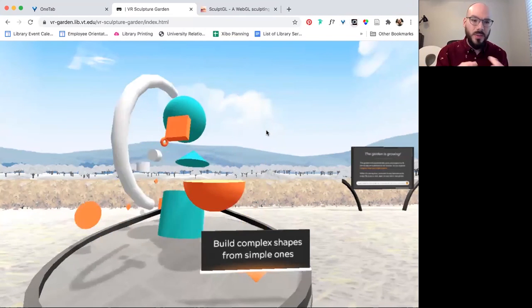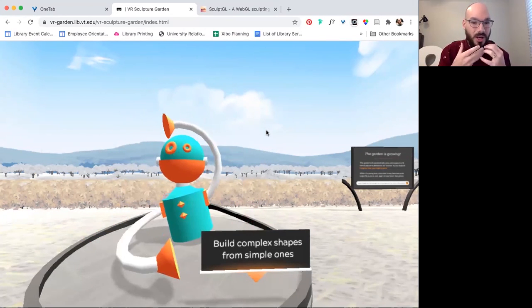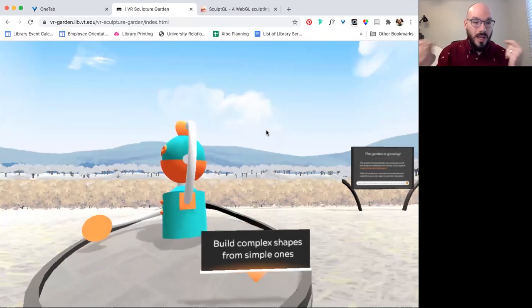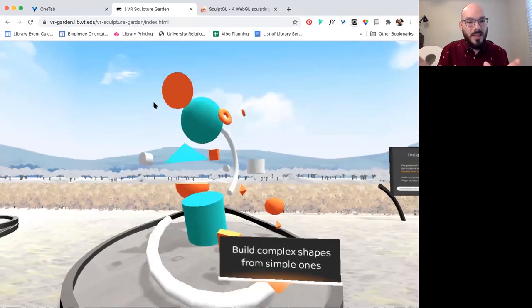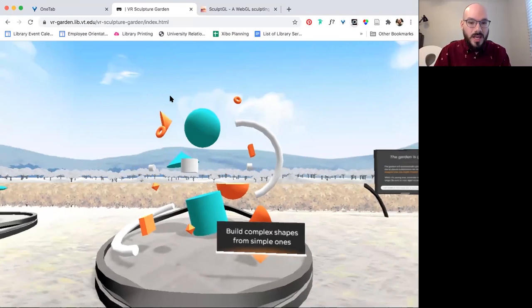We've got spheres, we've got a sphere cut in half for his jaw, we've got cones for his hands, and rings for his arms. So those are the basics of how to create 3D artwork.